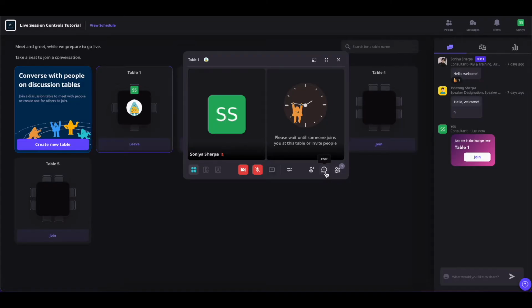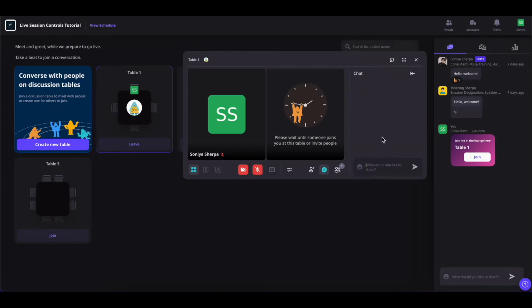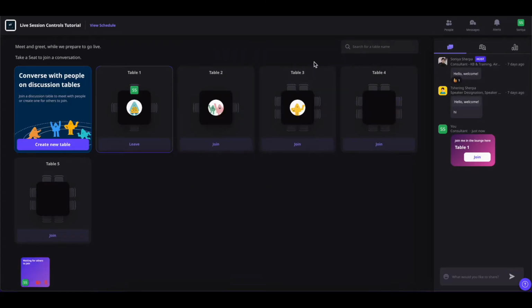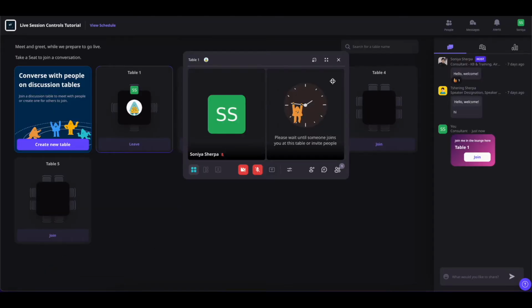Inside this table, you can also chat with others through these chat options. By clicking on here, you will also see all the table participants, and you can invite more people from here as well. You can also minimize this table by clicking on this minimize icon, and it will be minimized at the bottom left, or you can maximize it by clicking on this maximize icon. You can also go full screen by clicking on here, or if you would like to leave this table, then you can simply click on this cross icon and leave the table.